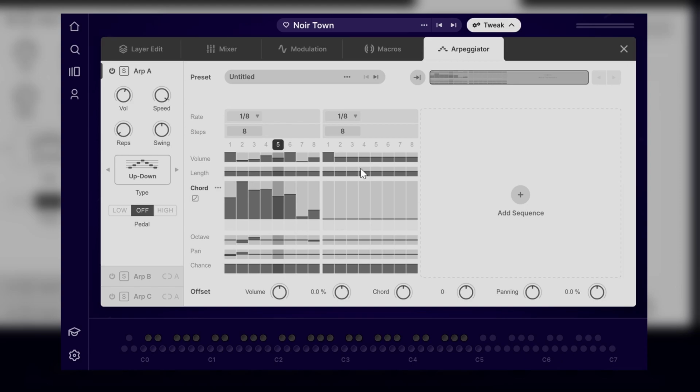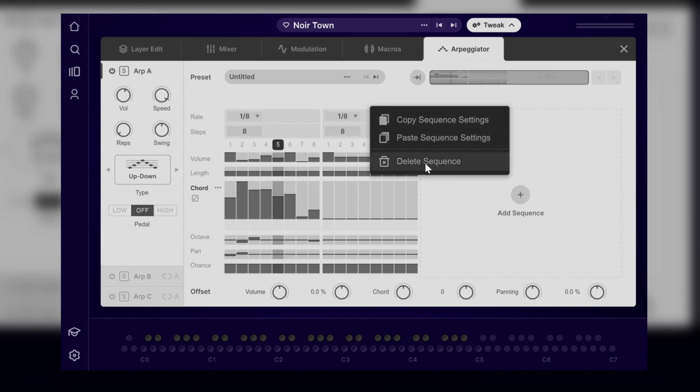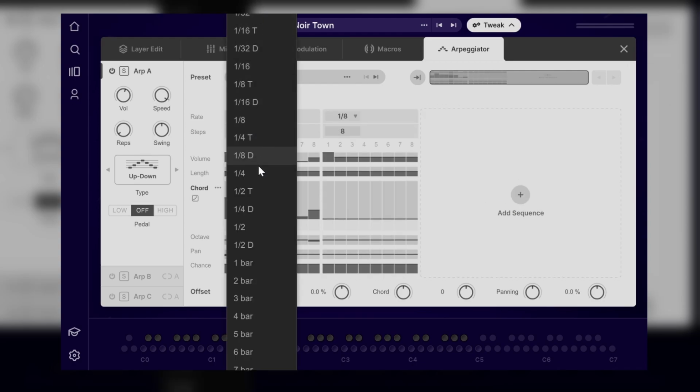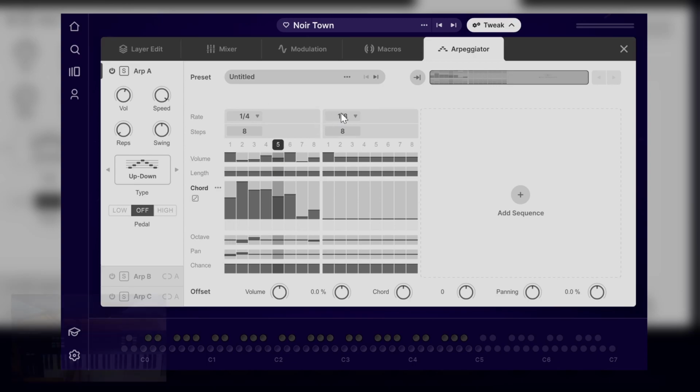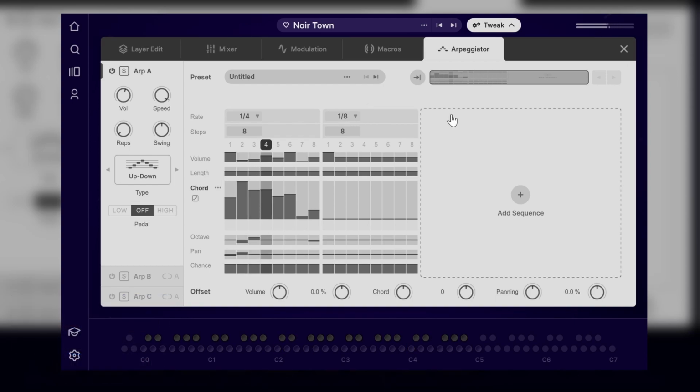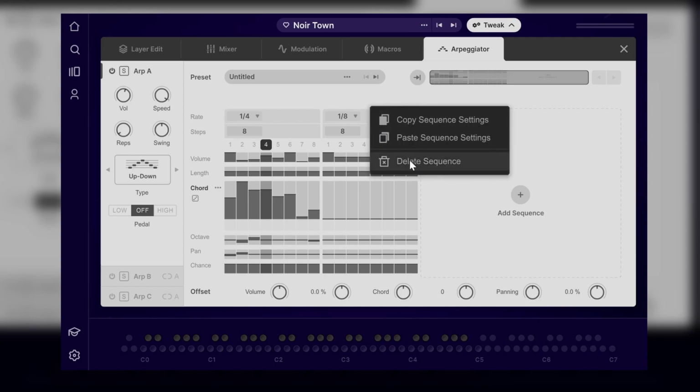And right now I've added a new sequence, and we can play with that as well. So right now I have 2 sequences, and I can just go to the menu on the top here and delete that sequence. I can add a new one. I can change the rate. For example, let's go with quarters, and let's play. So you see the difference between the 2 sequences. One of them is quarters, the other is eighths, and so the speed will change.